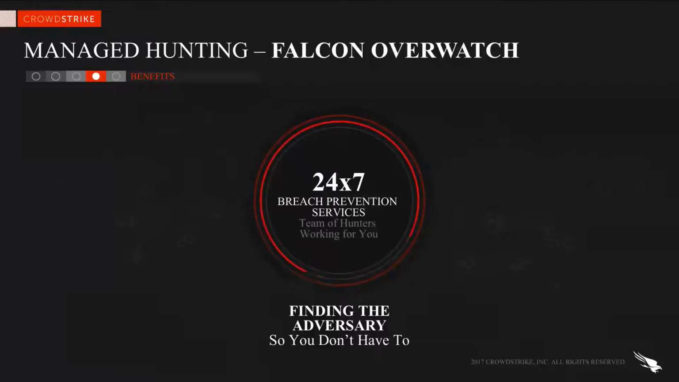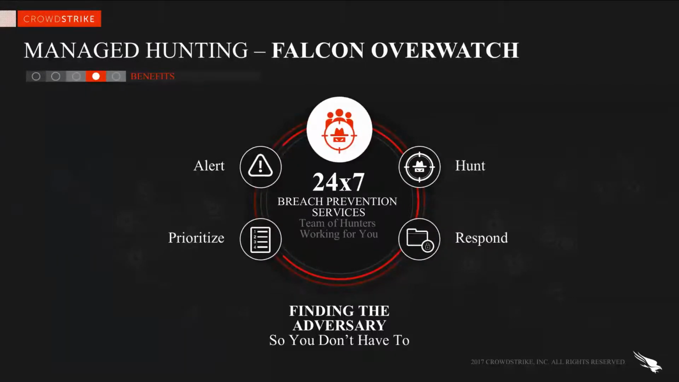All right, two more pieces here. Managed hunting, or our Falcon Overwatch team. They're the ones looking at all of the alerts. They're the ones prioritizing these alerts. They help eliminate alert fatigue for those environments that have a small IT staff and perhaps can't spend the time to do this type of work, hunting, alerting, prioritizing, and responding. They're the force multiplier.